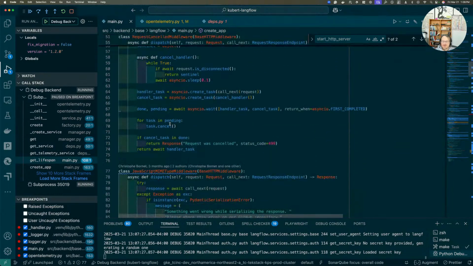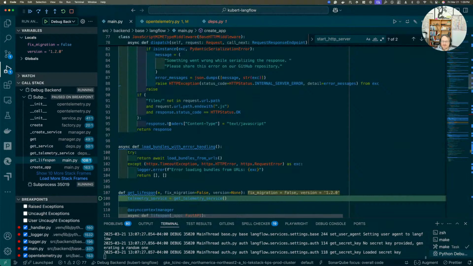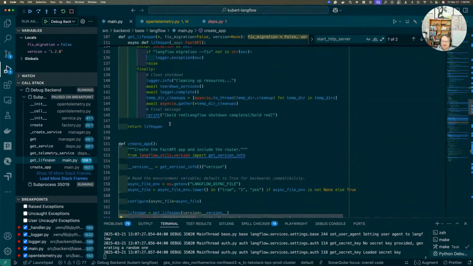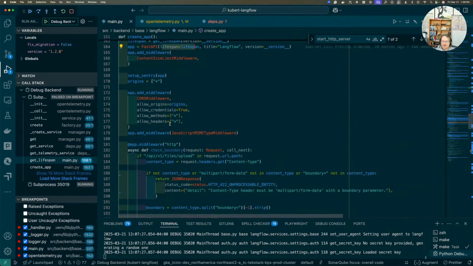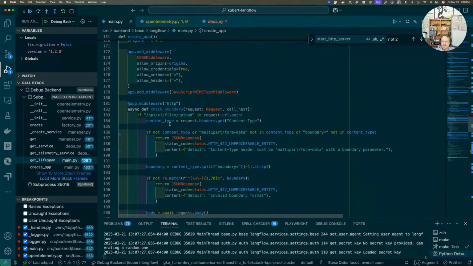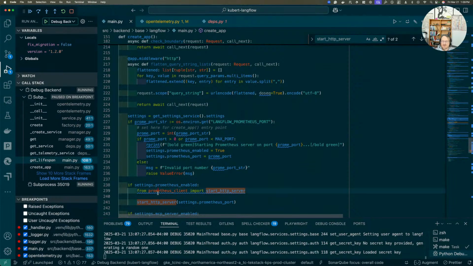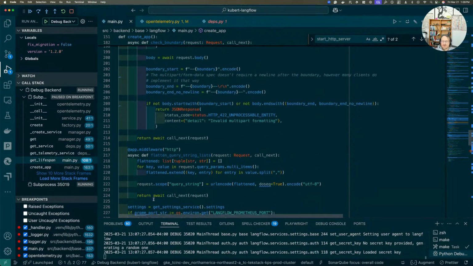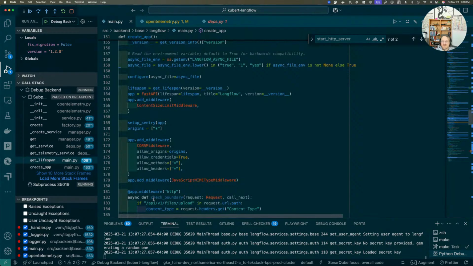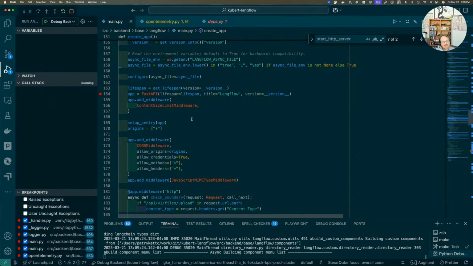Where's the stuff when you define the Prometheus? Where is this stuff here in the main? Okay, so they start the server here, but the lifespan is okay. Oh yeah, let me put a breakpoint here. Just want to see if the sequence of events makes sense.